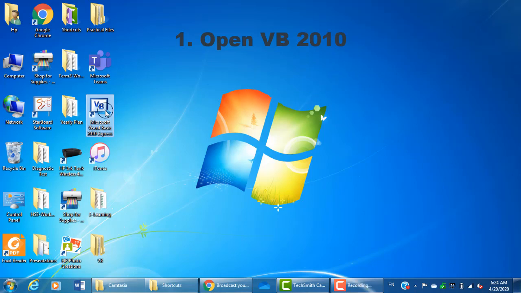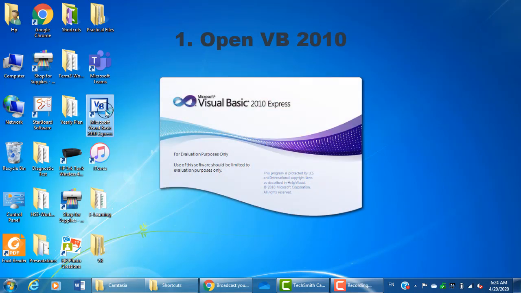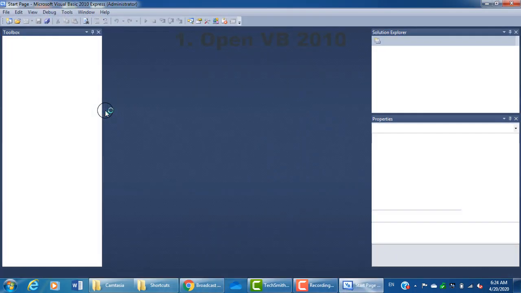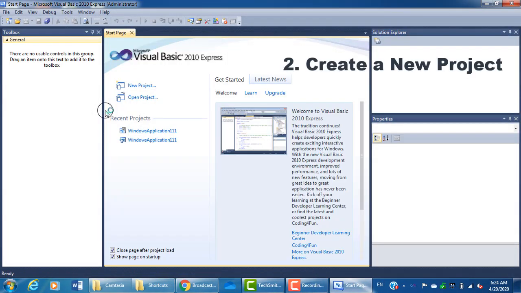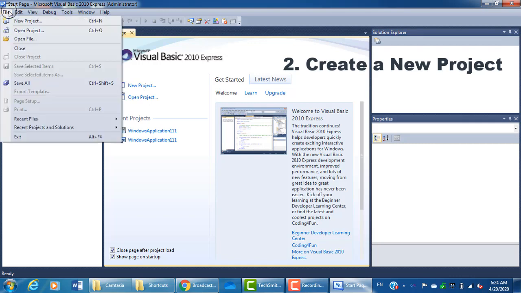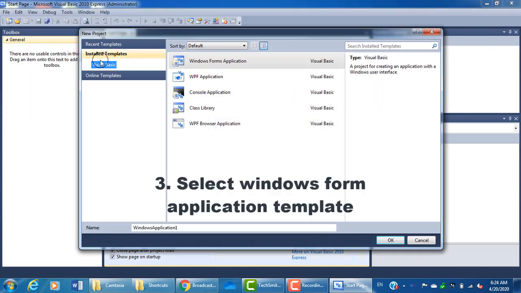Hi students, today we will start creating and designing Visual Basic form. After you open the program, you have to create a new project. You can see two options, from File menu or from the Start page.